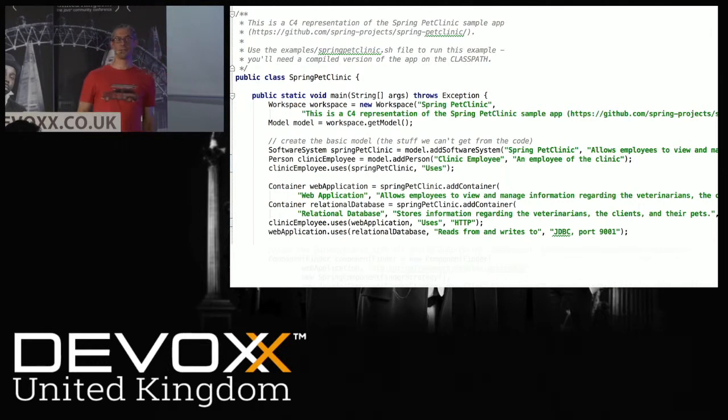Step down, containers. What is the Spring Pet Clinic system? It's basically a web app talking to a database. So let's just model that in code. Let's create a web application. Let's create a database. We'll say that the clinic employee, the user, uses the web app. That's the interaction between the user and the web app. And we'll say that the web application uses the database. That's basically sufficient to model the containers level description.